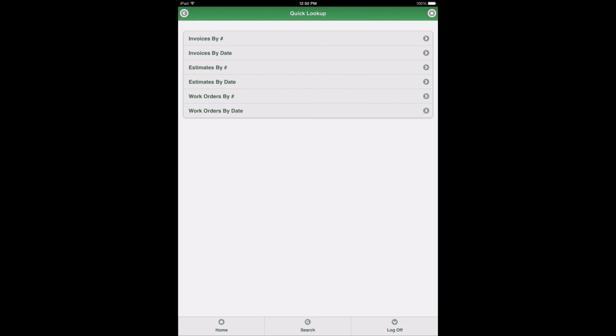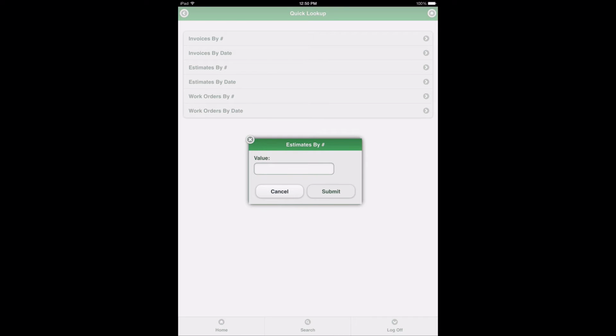Estimates by Number. Upon selection of the Estimates by Number data view option, a user will be presented with a data entry window requiring a value to search for. The term value here corresponds with an estimate number. The user will then need to enter an estimate number to search for.